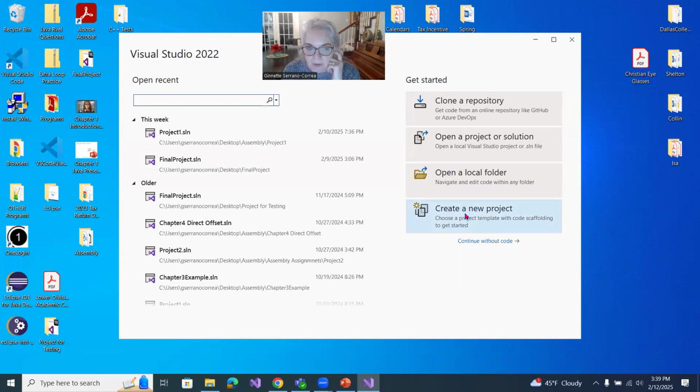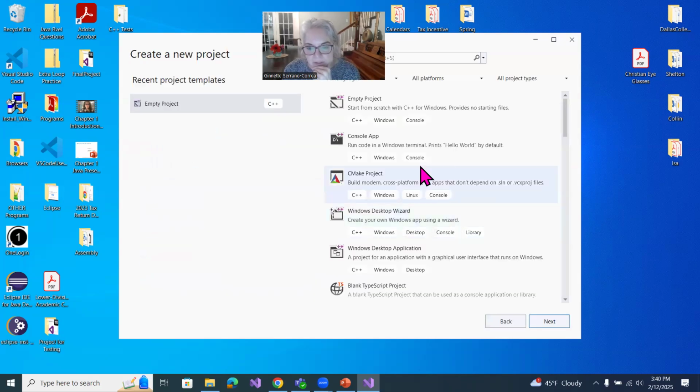So I'm going to create a new project. I'm using Visual Studio 2022, so depending on the version that you're using, it might look a little bit different. These are all the projects that I've worked on in the past. I could click on these and it would open the whole project and my source file. But I'm just going to create a new project, and I'm creating an empty project.